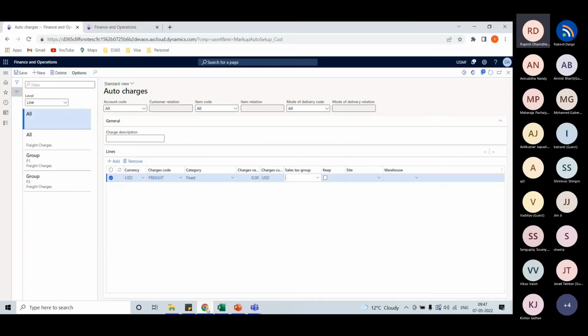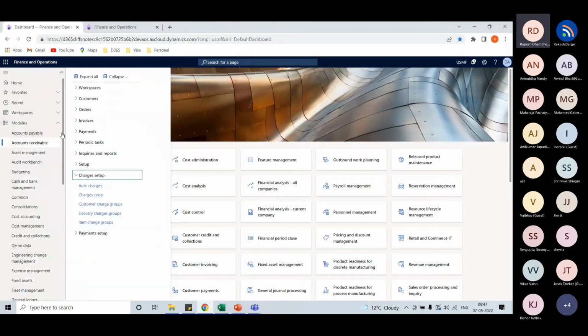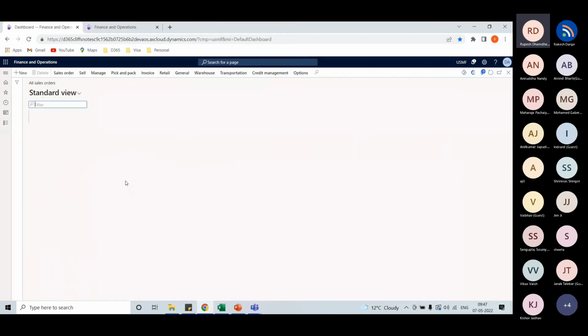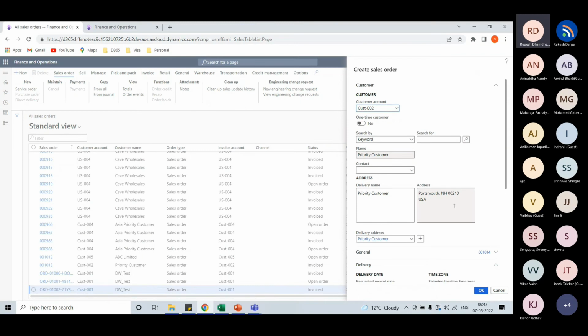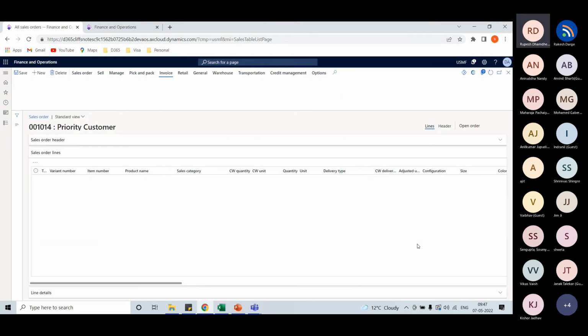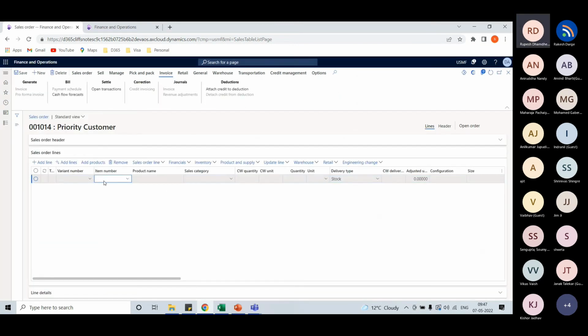To do that, we'll go into the accounts receivable module. We'll create a new sales order. Customers. Okay, so here we'll select the material one. You can see over here, this 80 as a unit price is automatically picked.